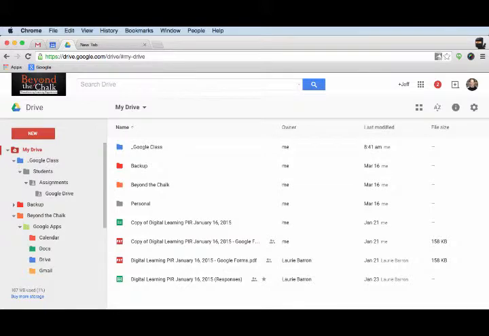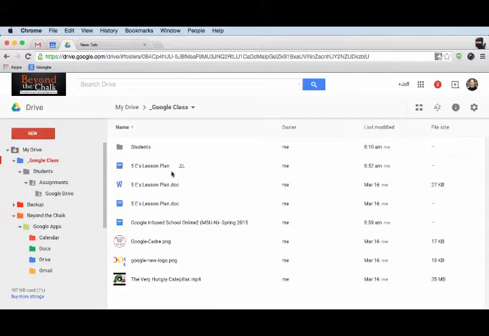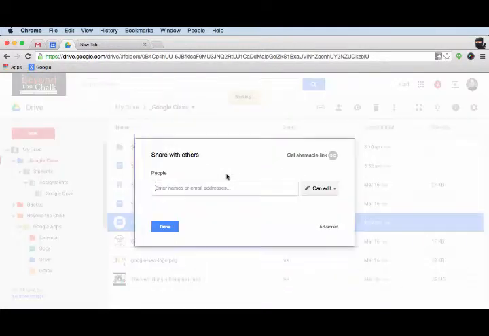Let's take a more in-depth look at the sharing in Google Drive. So I know that these two folders are shared because of the icon. I also know that this individual file here is shared because of this icon here. So we're going to take a look at another file, and I'm going to click and say share here.